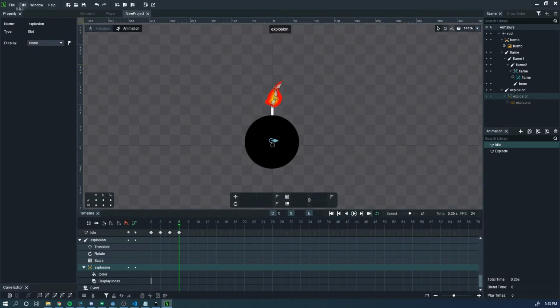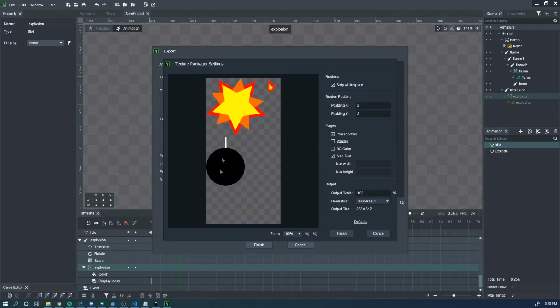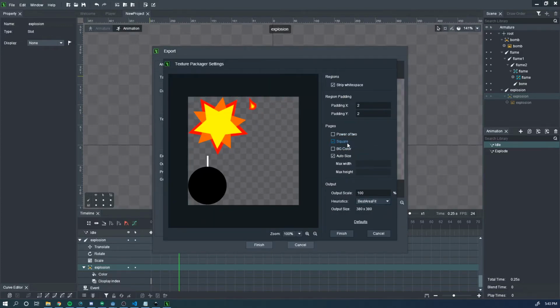Next thing we do, we export this bomb into our project. So we're going to go into here. I don't want it this big, so I'm going to take out power of 2. Don't square.